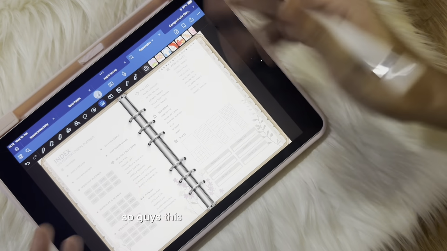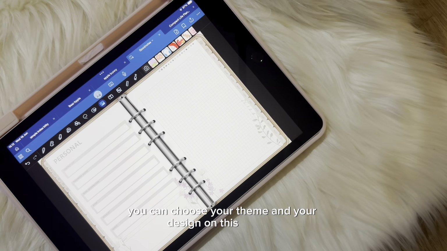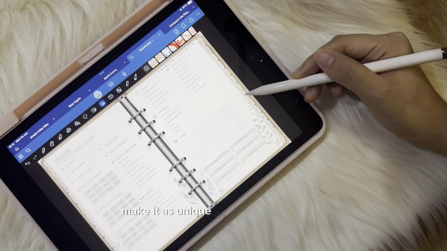So guys, this is our compact life planner. You can choose your theme and your design on this planner. Make it as unique as you.